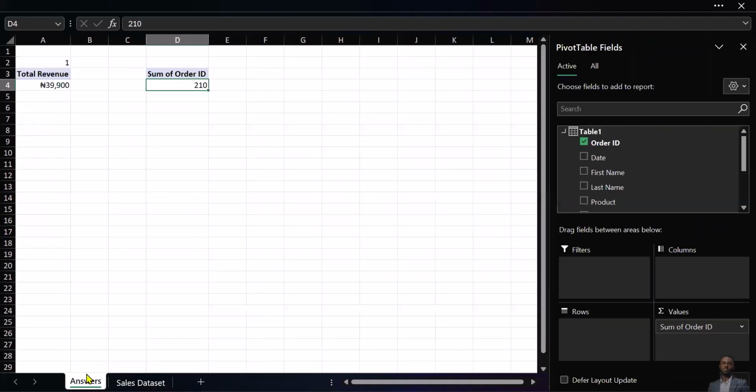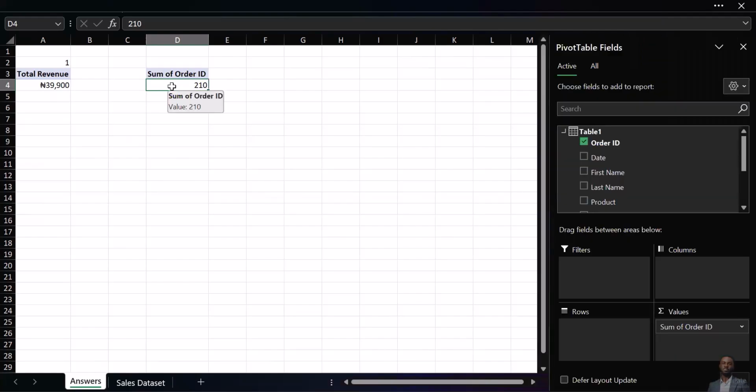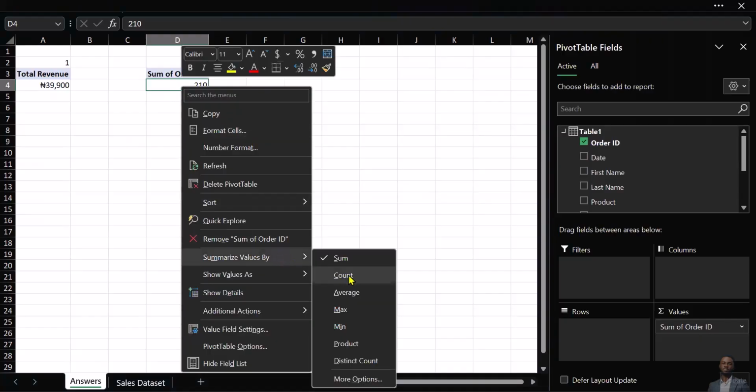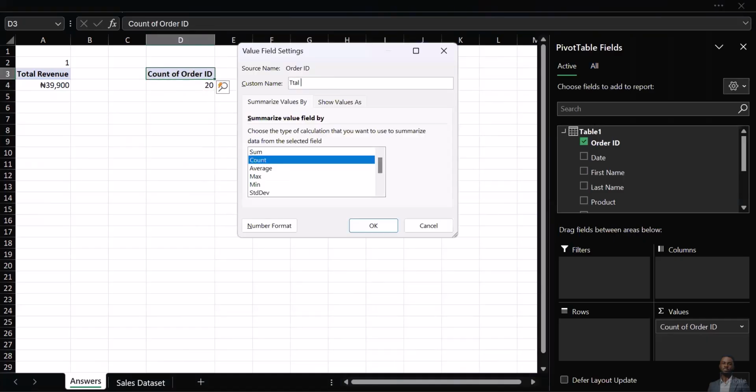So all we need to do is just use the count feature in pivot tables. So now to use the count feature in pivot tables, I'll just select the pivot table, I right click on it, and then I go to summarize values by, and I choose count. So once I click on count, you can see it gives us our total orders. So I could just come here and just rename this to total orders, and we have the total orders here. So we have that.